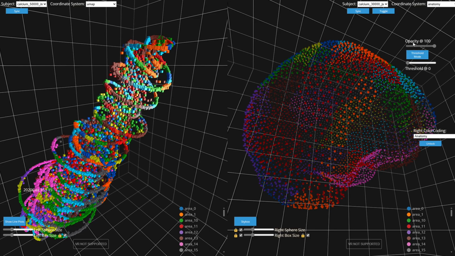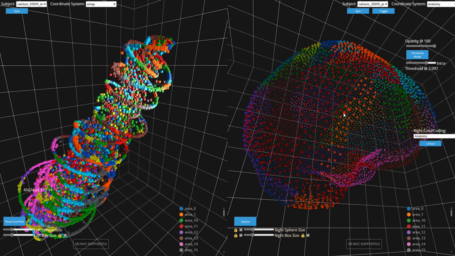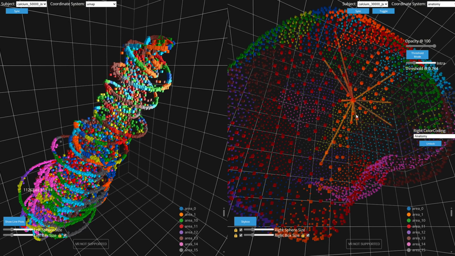So I've shown you the edge opacity control here. There's also the edge threshold control. So sliding the threshold slider raises the bar for which edges get displayed based on their weights. So if it's too high for an edge, then it won't appear.